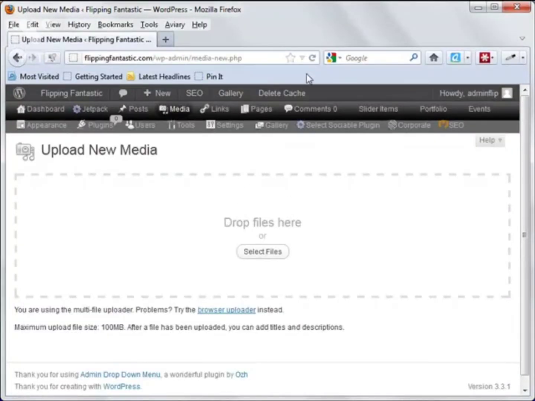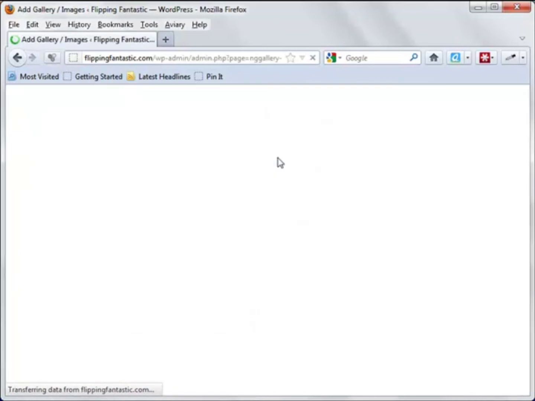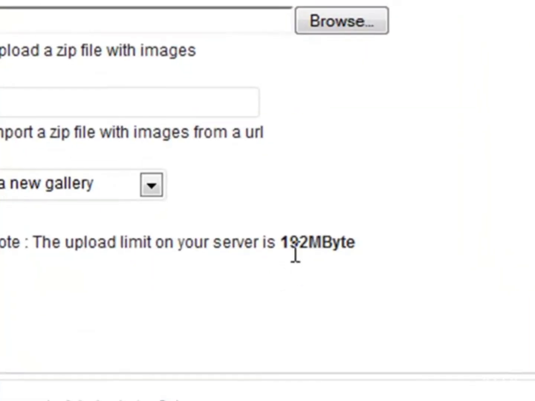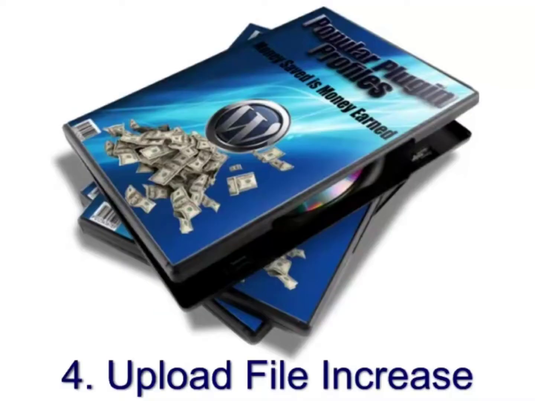Once that's uploaded, you refresh your system and check this out. You have 100 meg maximum upload size for that, and for your Next Gen Gallery, look at that, 192 megs. That's how to increase your max upload file size. Very simple. Take the php.ini file that I provide, put it in WP Admin, save and refresh, and you can now upload big files. Booyah!